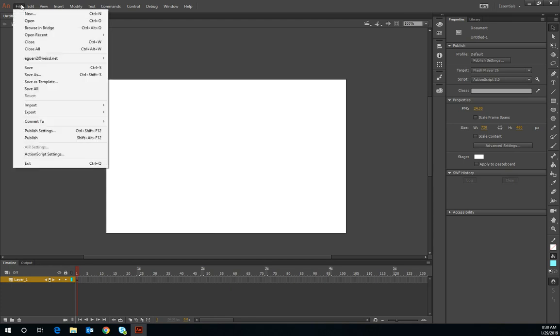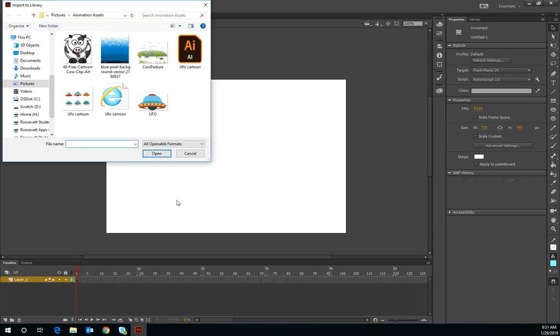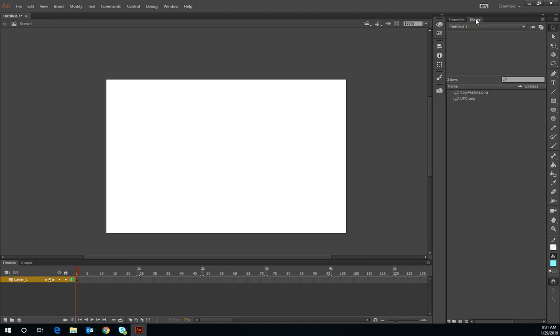First thing we could do is go to File, Import to Library. The reason we do this is that putting it in the library makes it a lot easier in case an object either is corrupt or stops working. You can refer back to that same library and reuse it for another project. I'm going to select cow pasture and UFO, press open, and now if I go to my library panel, you'll see both of these images are in.